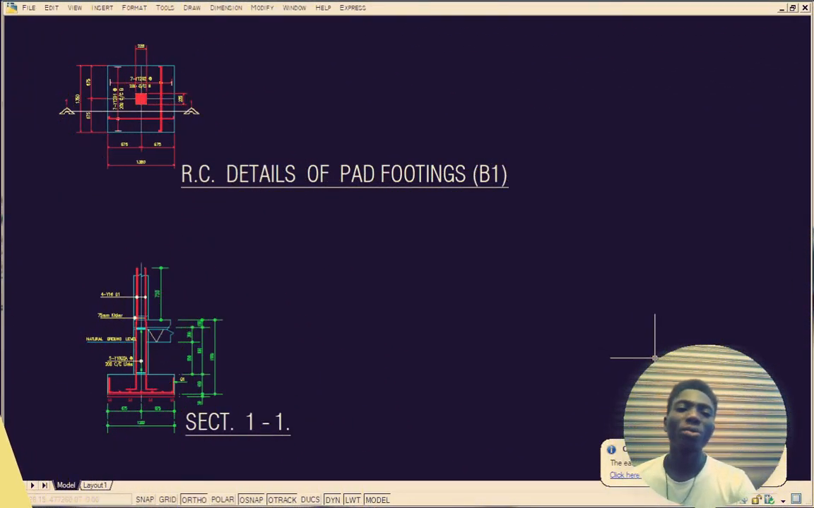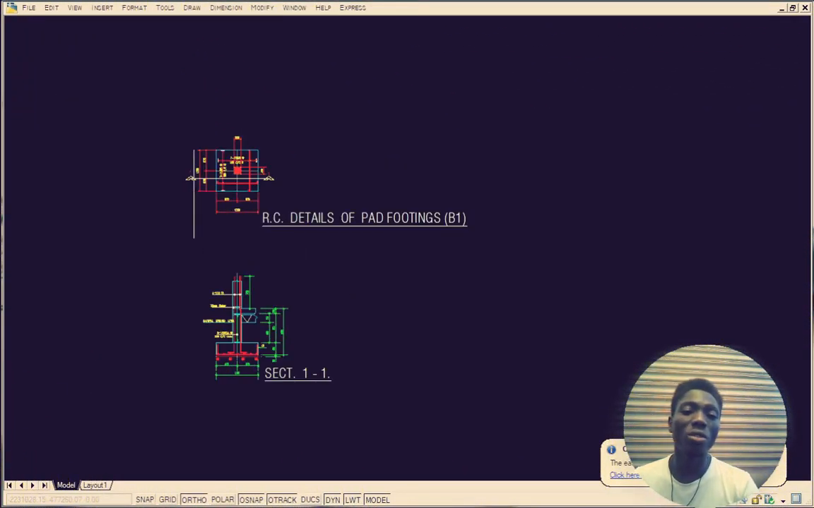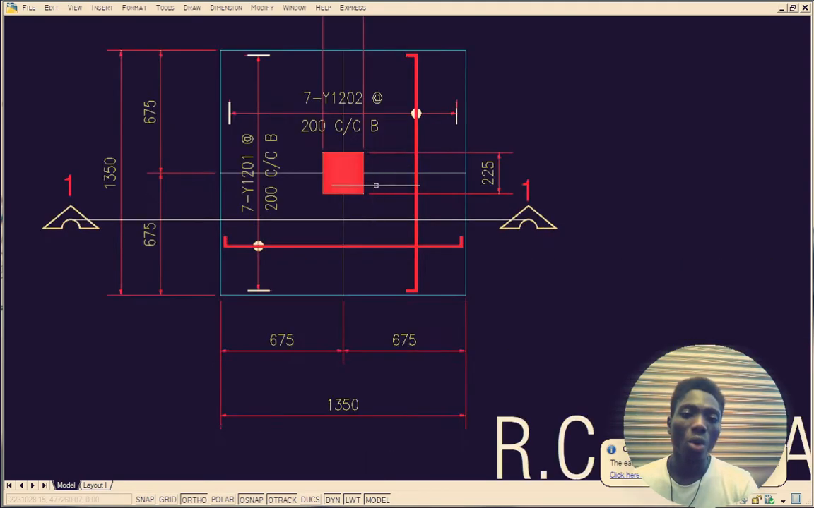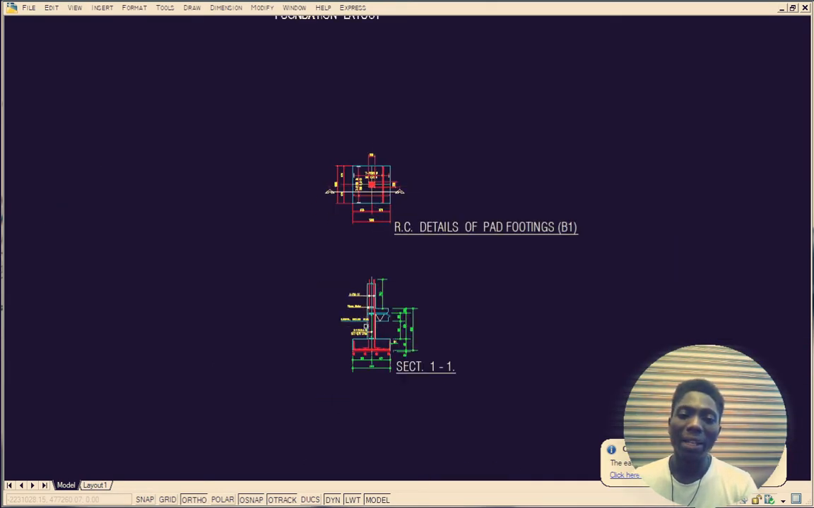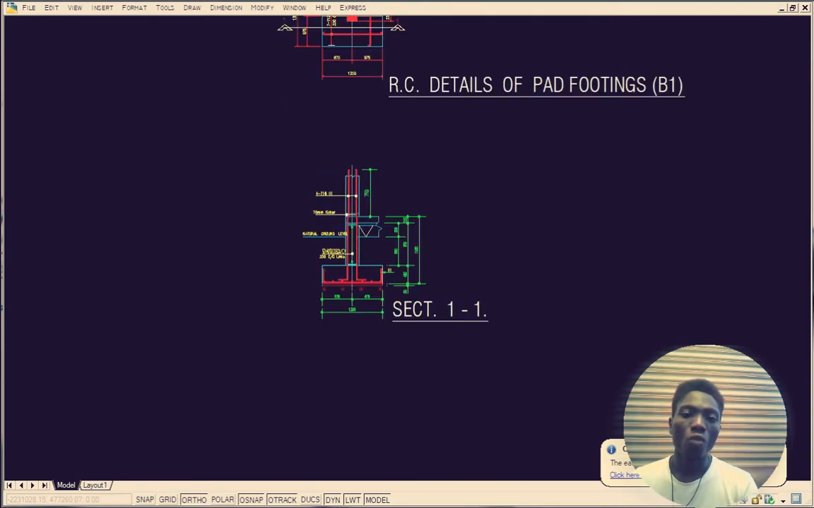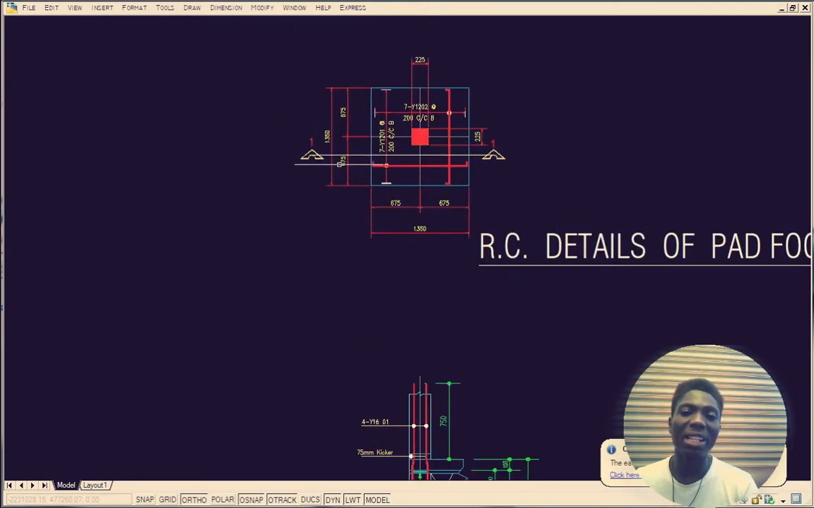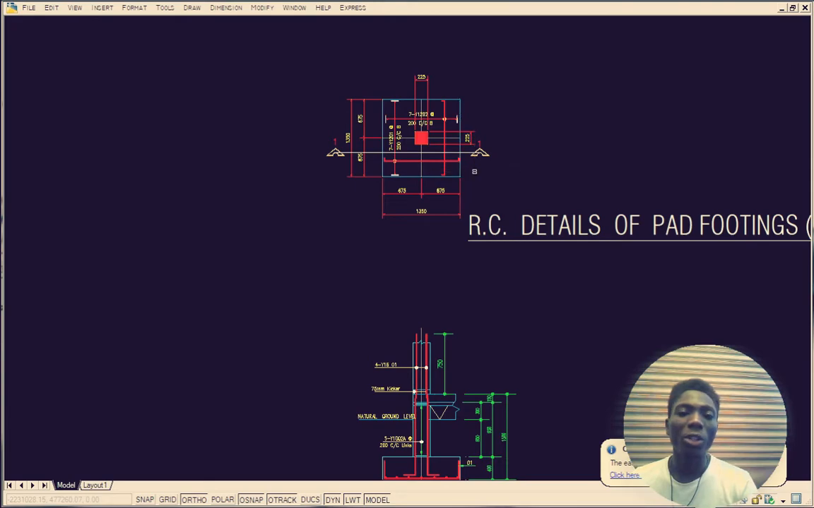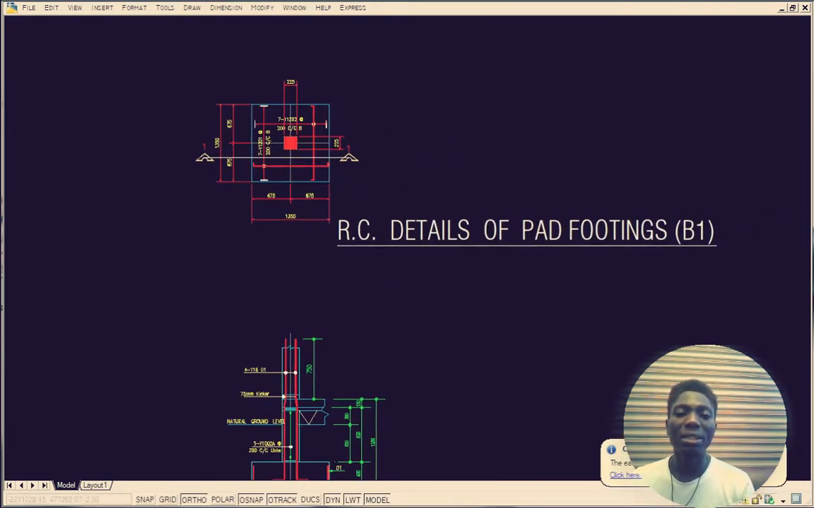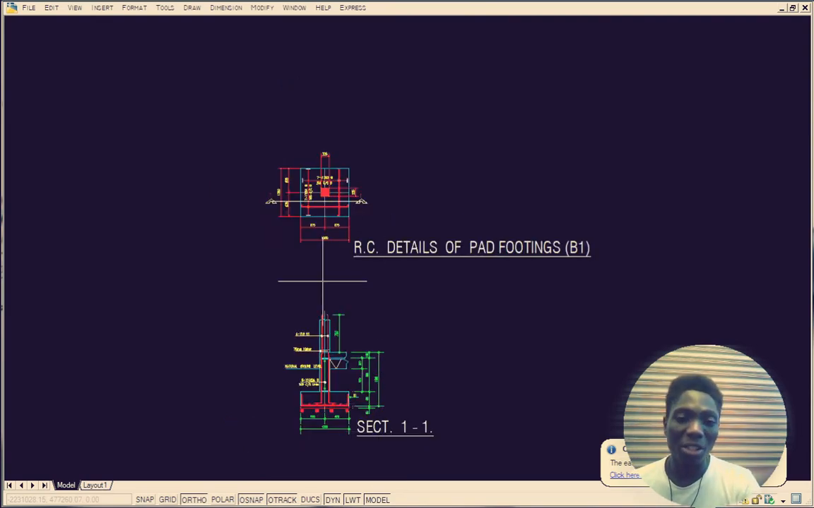Yeah, so in this video we'll be making use of this column plan and this section. So the first thing that we can see on the column plan is the detail. Here we have the reinforced concrete detail of pad foundation, of pad footing, sorry, of pad foundation. And here we have the section.